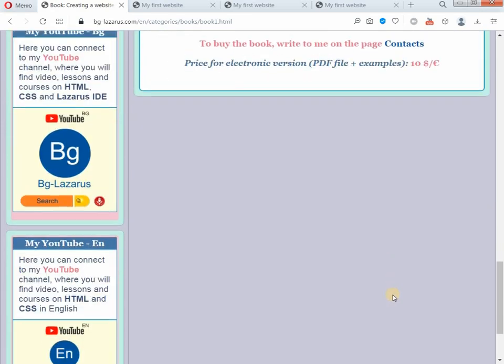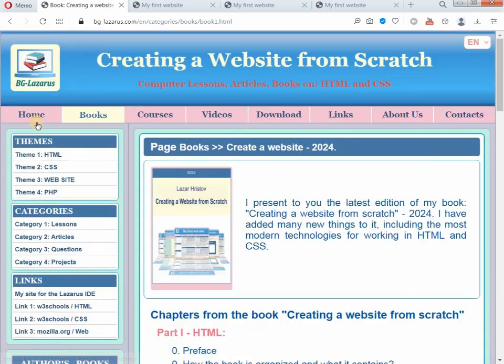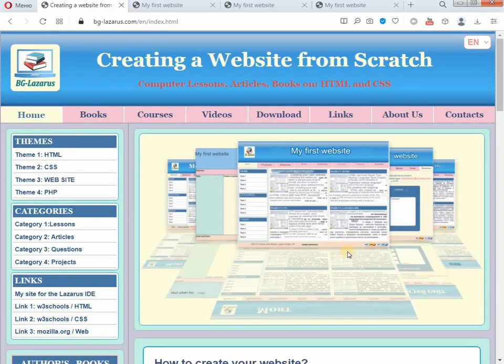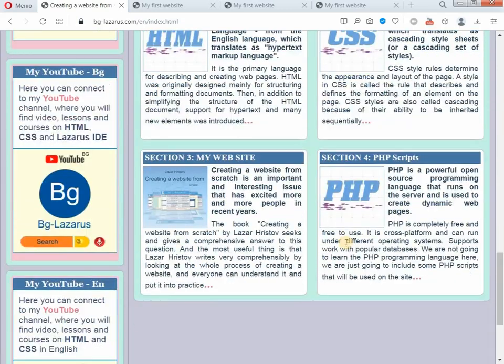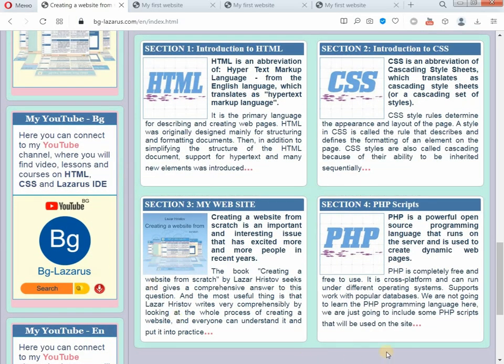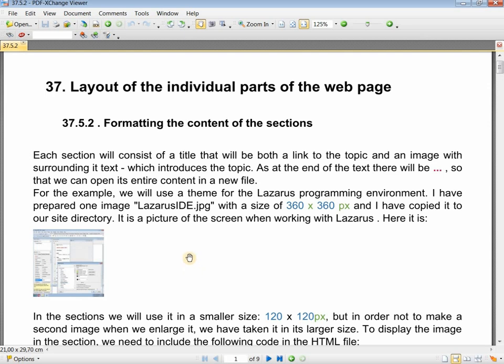Like here, it's more like this type, divided into 4 sections. Let's open the PDF file. Each section will consist of a title, which will be a link to the topic, an image with text around it, which introduces the topic. At the end of the text will also be an ellipsis so that we can open its entire contents in a new PDF file.